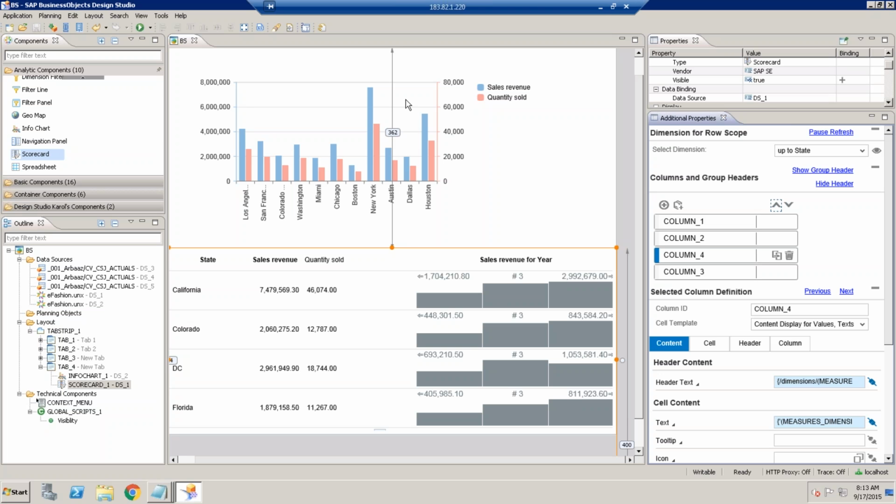But still, I was just giving a brief idea what this component is all about, so that in future, if we want, we at least have an idea what it does. So this is about the scorecard.